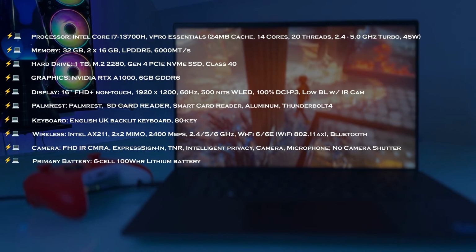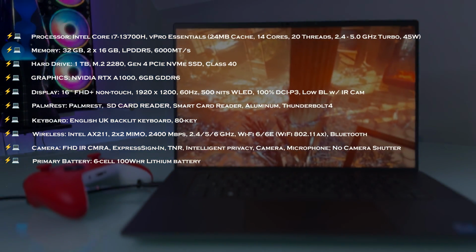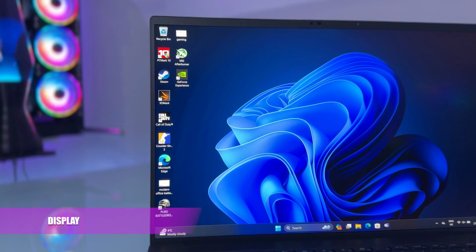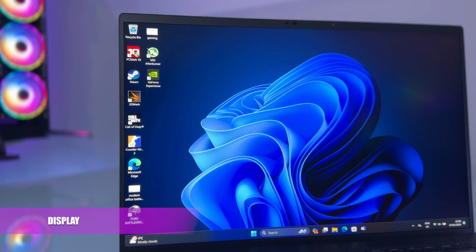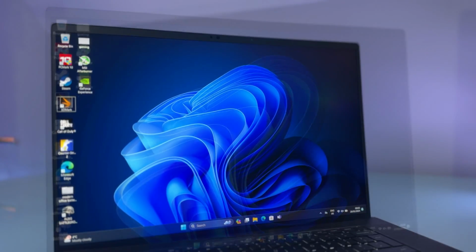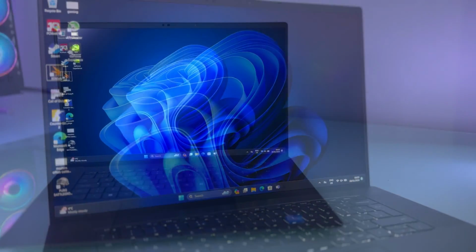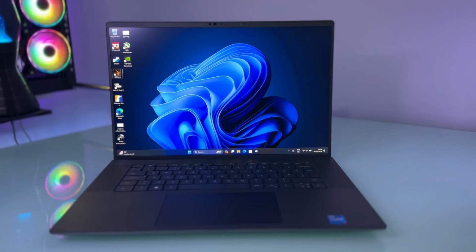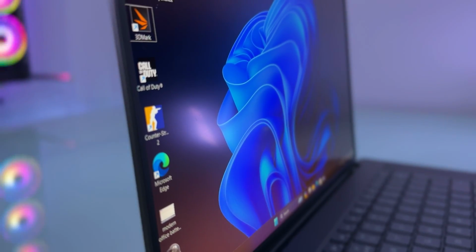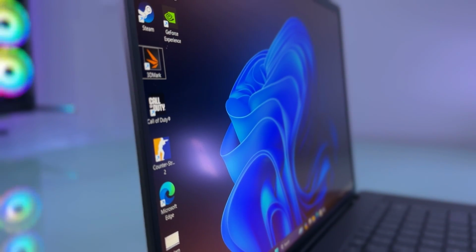The full specification of the laptop in today's review is on screen now. The display on this review model is a 16-inch Full HD Plus anti-glare panel with a resolution of 1920 by 1200 at 60Hz. It has a 500 nit brightness level, which is bright and will work well in bright rooms. There is a bezel around 5mm thick running around the outside. It would have been nice for it to be edge to edge.